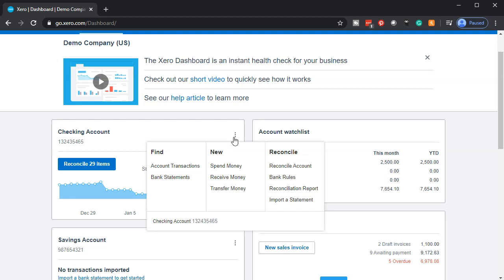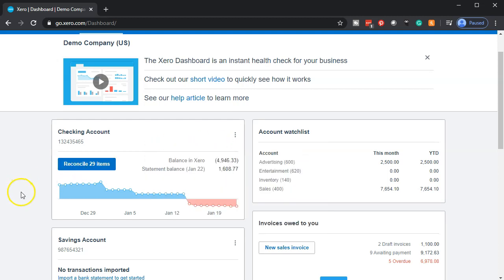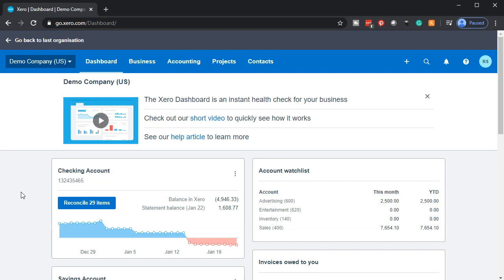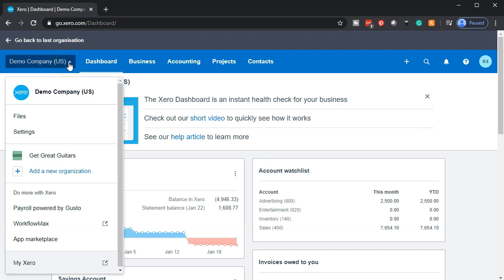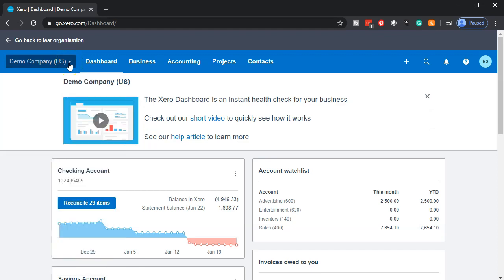So we'll talk a little bit more about that later, but I want to point out the major navigation features here within Xero, and that's going to be up top. So those are going to be those items up top here. So of course we have the navigation between the different accounts mainly here. We have the dashboard tab up top.